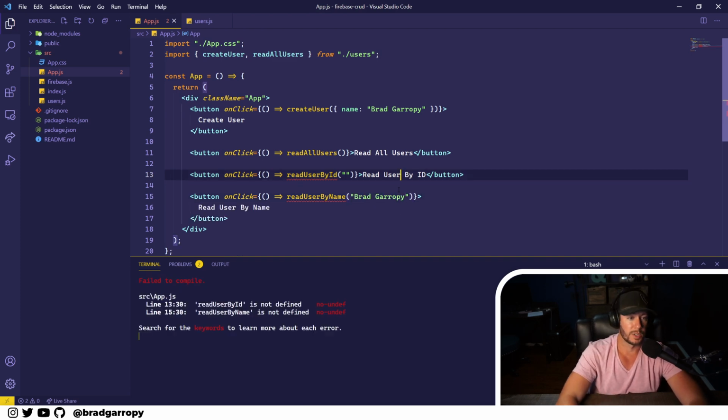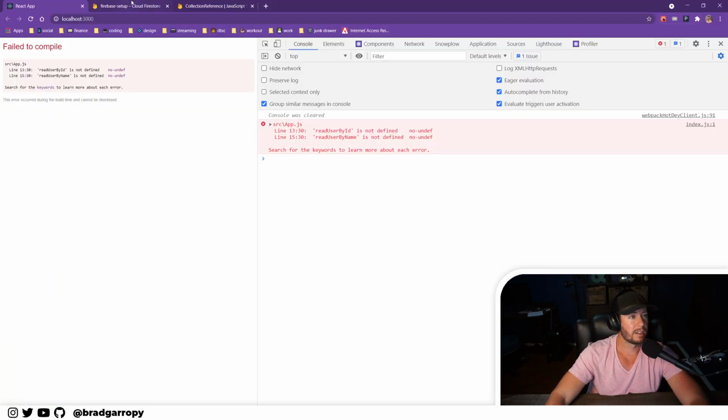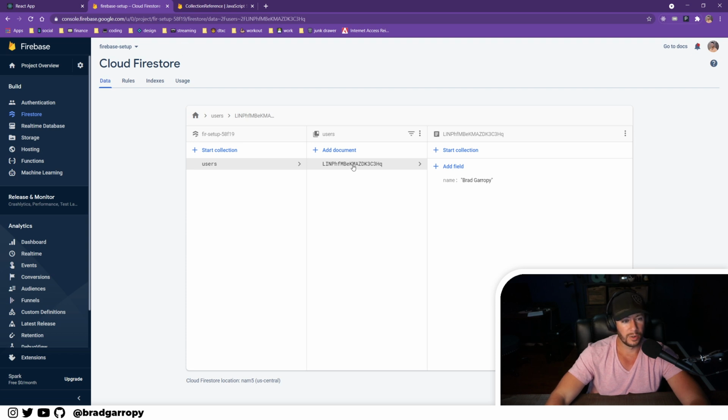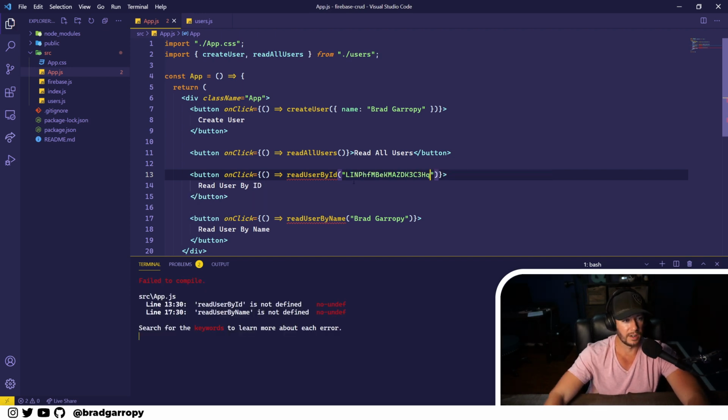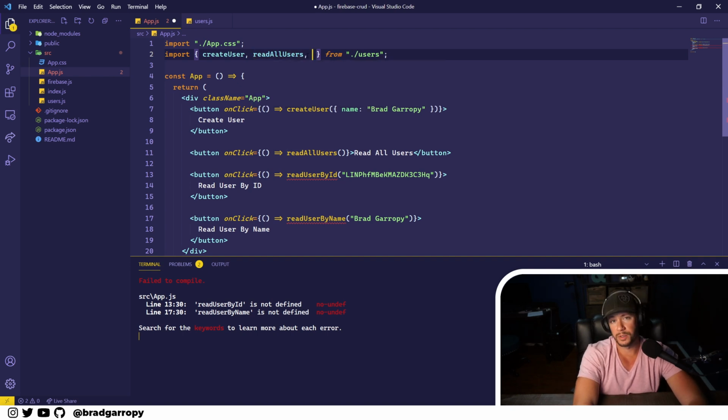So by name, we'll just put my name. By ID, we're going to have to go back into Firestore, grab this ID, and paste it here. And we'll import these from the users file. They haven't been created yet. We're going to get to that in a second.